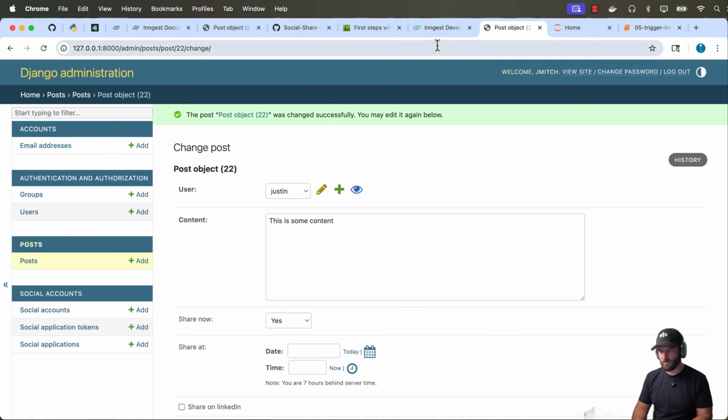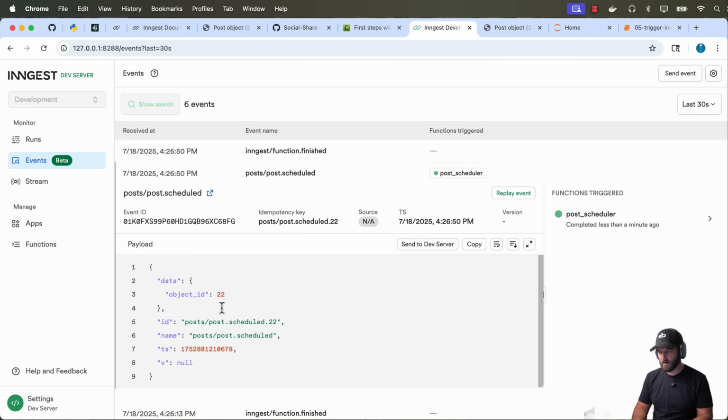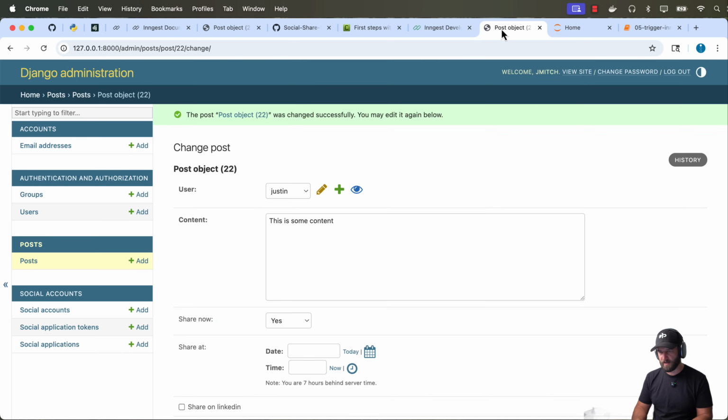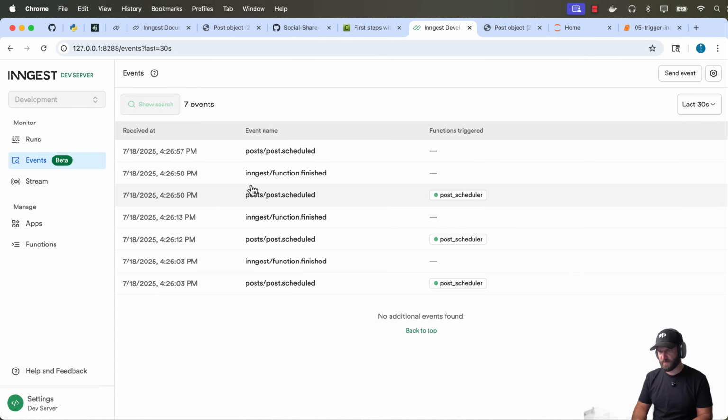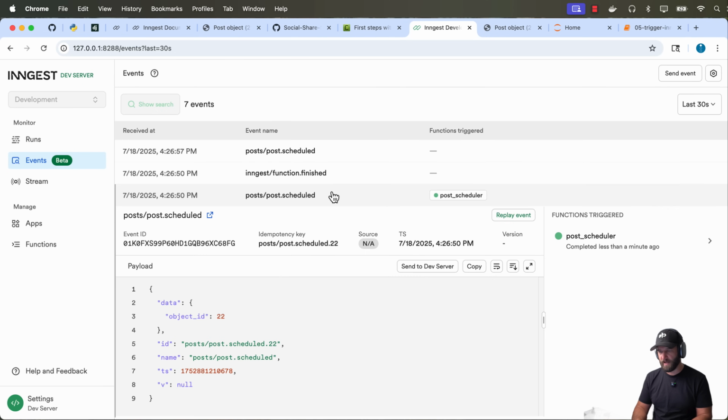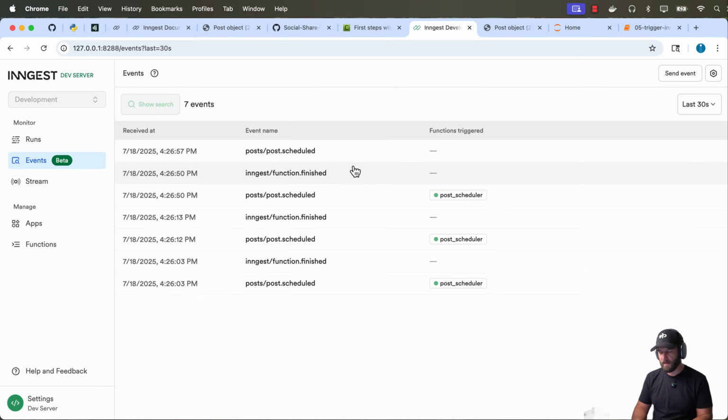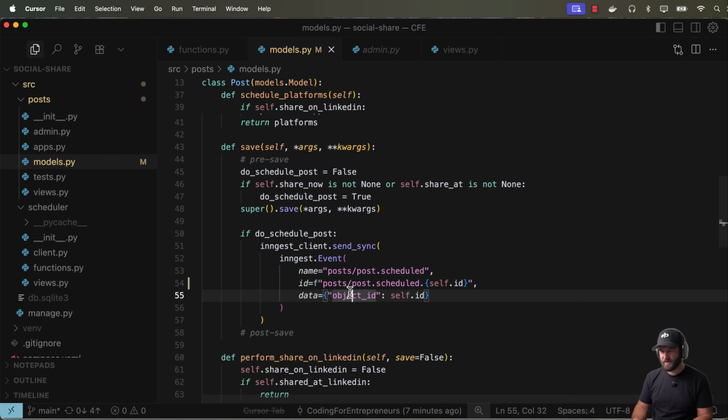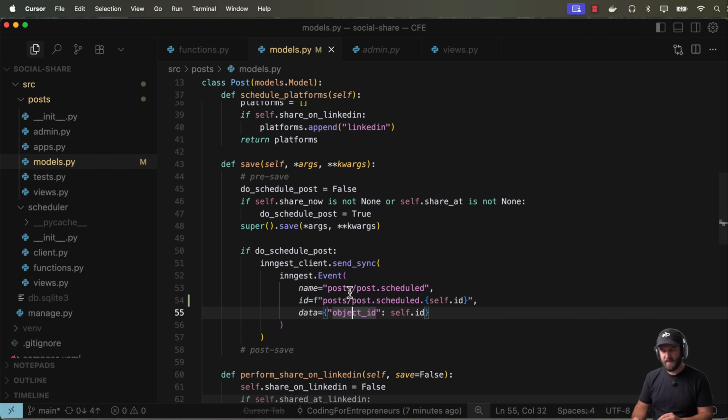We'll hit save and continue, and we look in our function here. Looks like that ID ends up working. And if I were to call it again, it still does have the event happen, but it does not trigger a function in there at all. Great. So that's a really nice way to ensure that we're not scheduling it too many times.